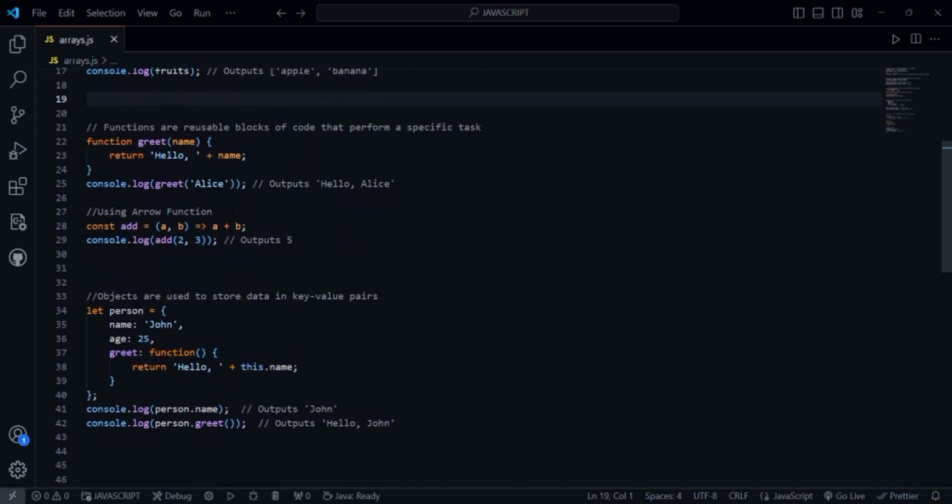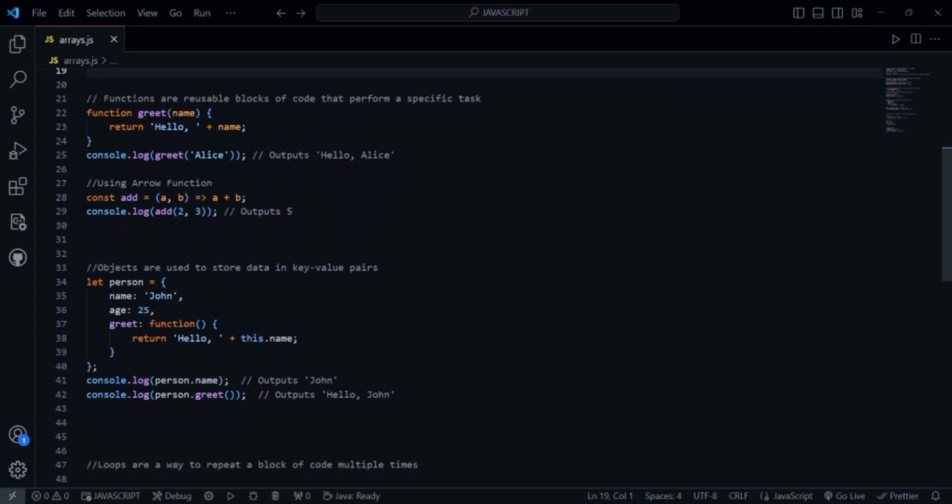Moving on to functions. Functions are reusable blocks of code that perform a specific task. You can think of them as mini programs within your main program. You can pass inputs to functions called parameters and they can return outputs. A function allows you to avoid repeating code by encapsulating it in one place. You can call the function whenever you need it.